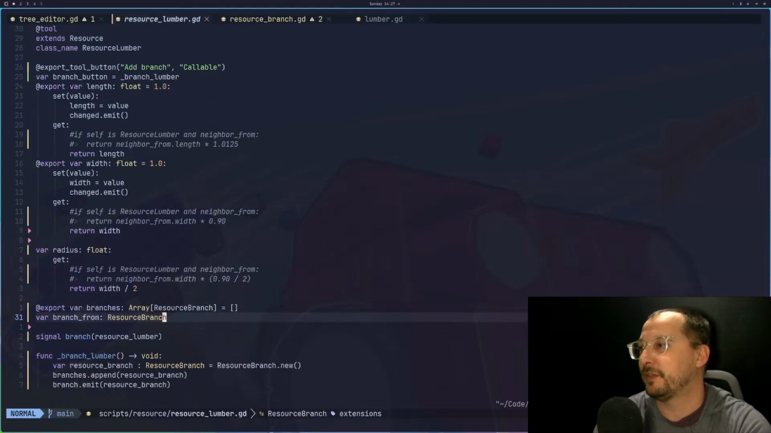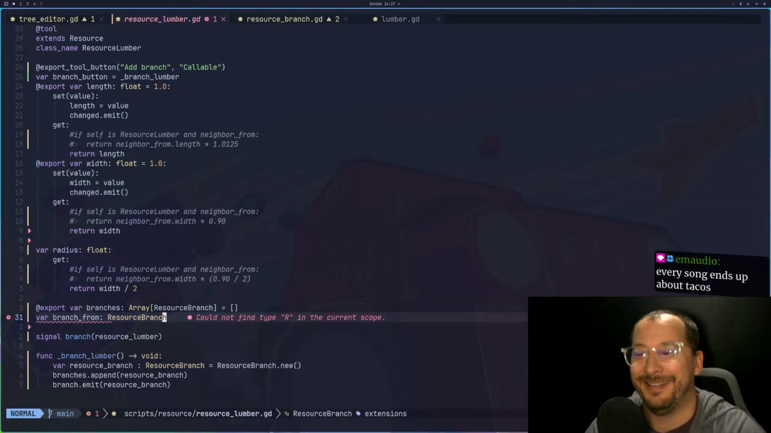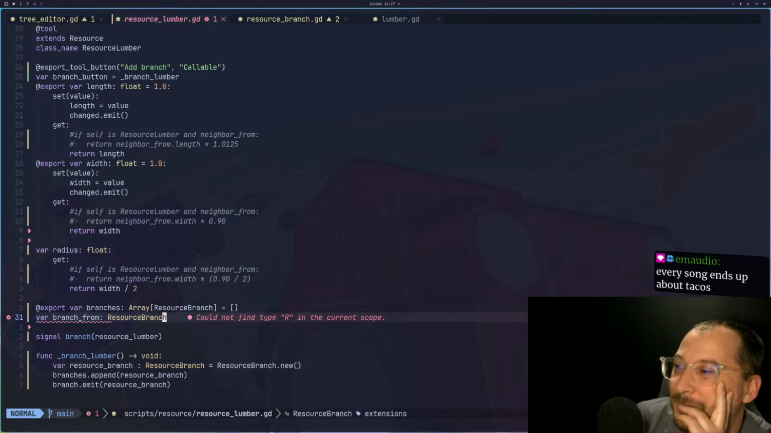Lumber branch from equals self. Okay. And that's not... It's got to.